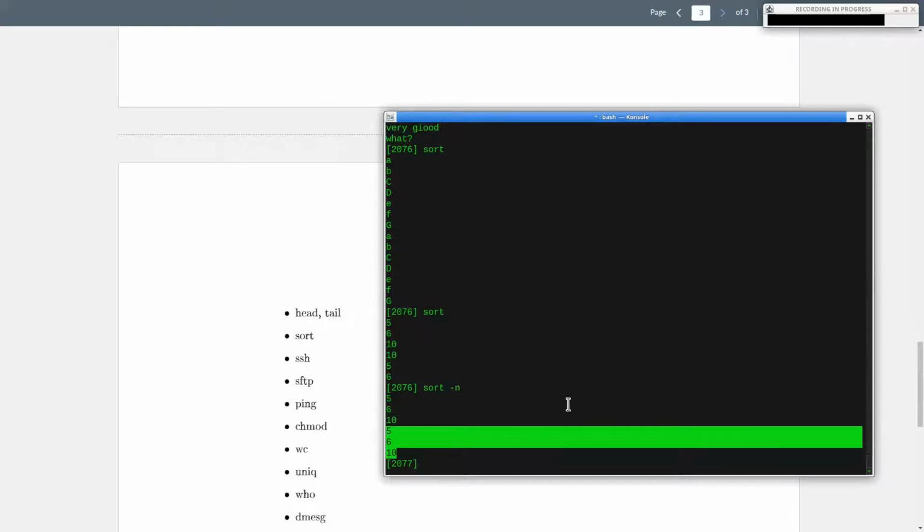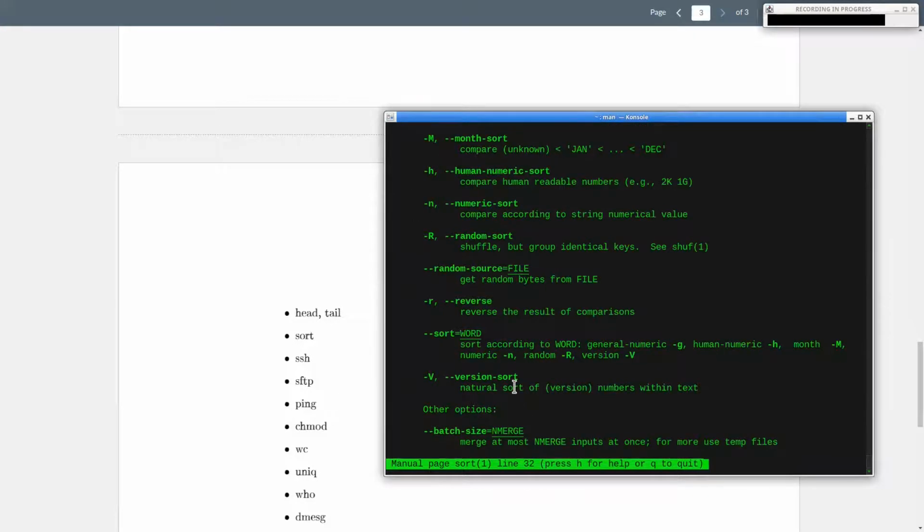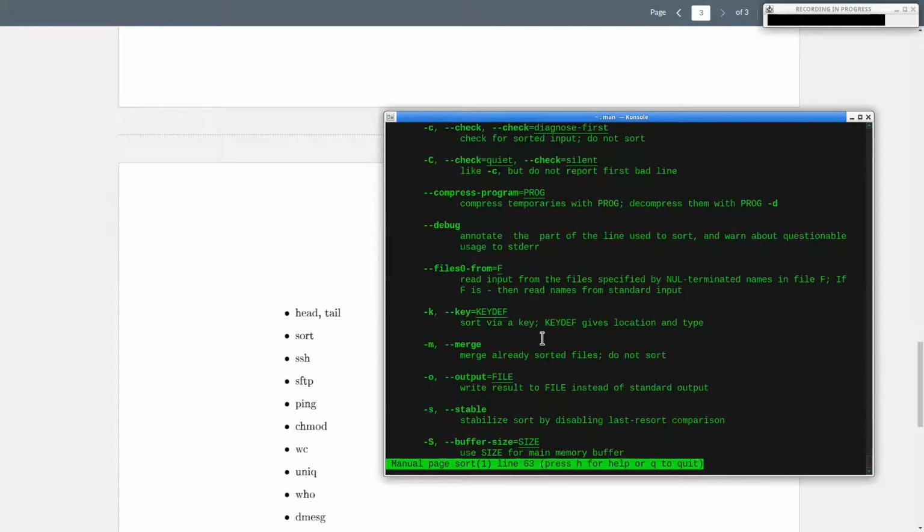But there's, you know, a zillion options on sort. I can choose which columns I want to sort by and so on and so forth. So all of this stuff, if you want to do something more nuanced, right, ignore leading spaces, put things in dictionary order, numeric order, pick particular fields or words to sort on and so forth.